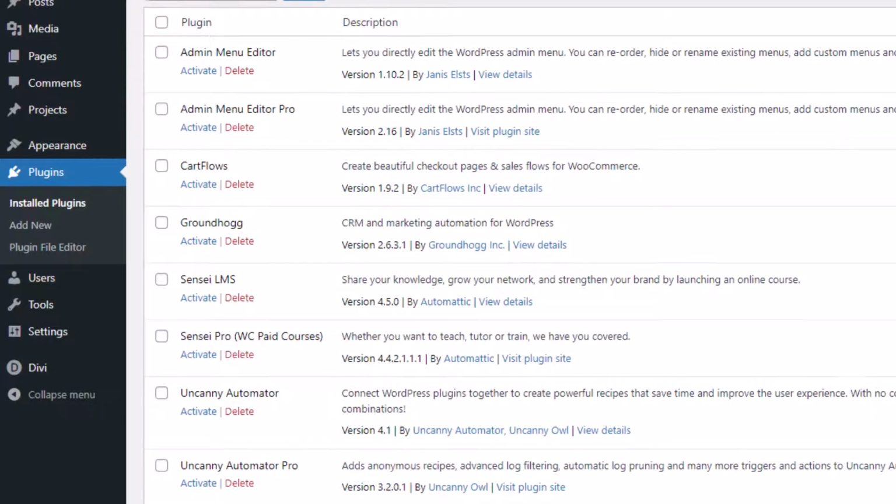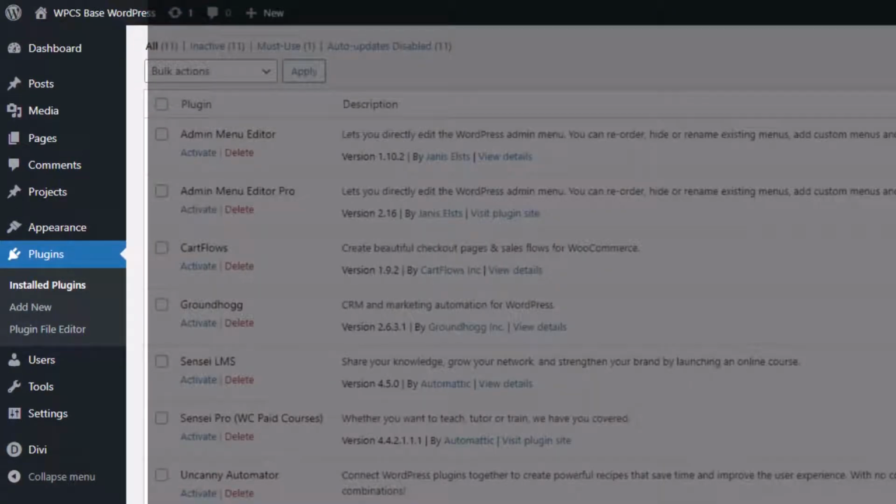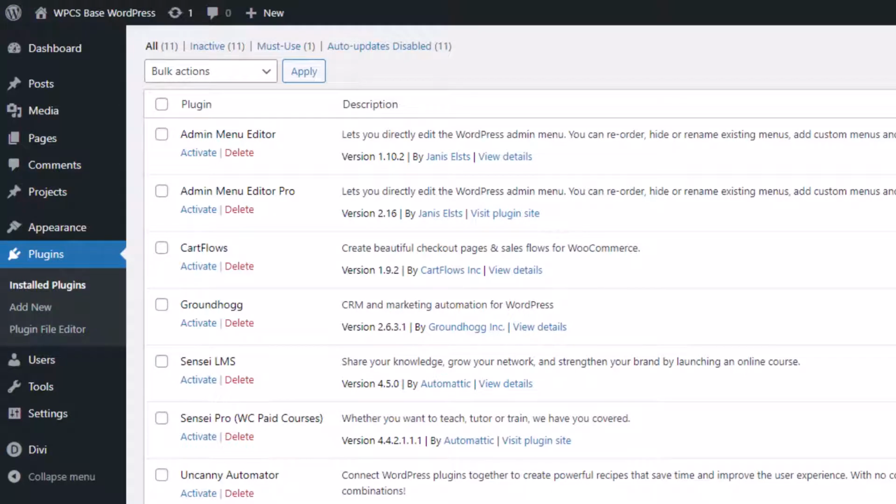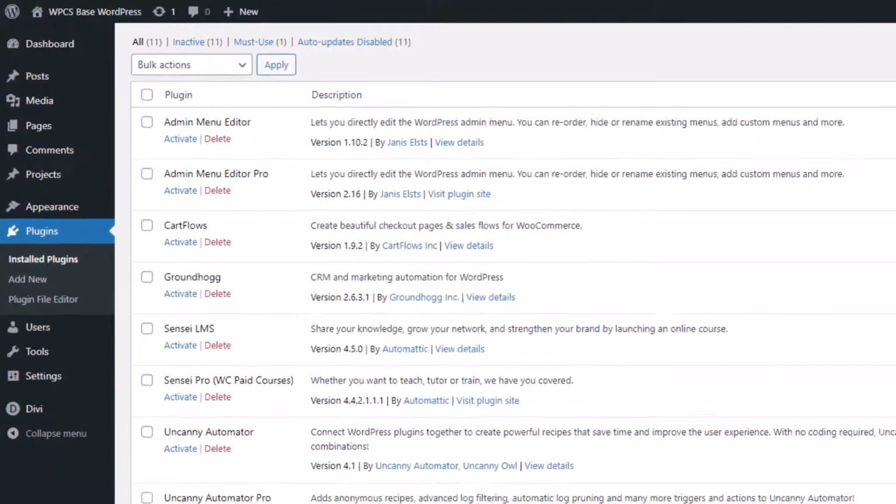What this is going to allow you to do is change the menu items on the dashboard of WordPress so that your customers don't have access to certain things within the WordPress dashboard. This is very important to keep them from going in and messing with certain settings and breaking the website.